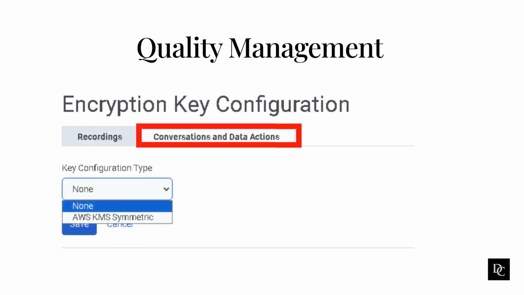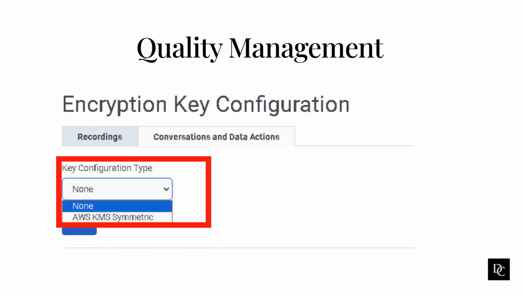Within the Conversations and Data Actions tab, you are able to change the key configuration type. You can choose between None and AWS KMS Symmetric. Click Save when finished. Next, we will create an evaluation form.